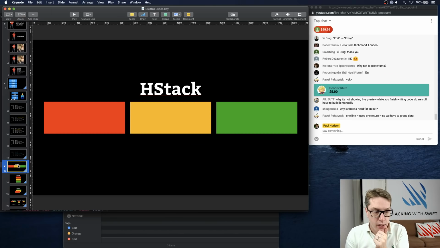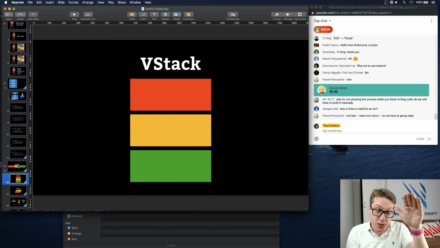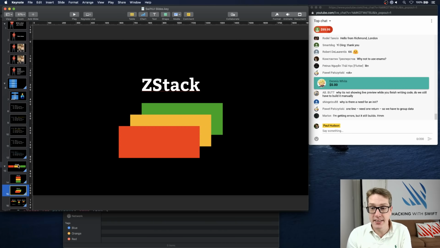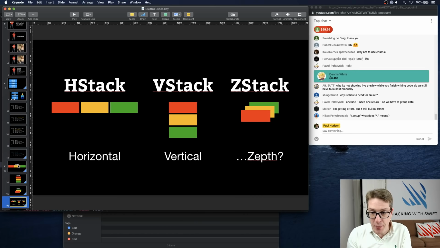There's also V stacks, vertical stacks. They do the same thing, just going vertically. And Z stacks for doing zepth or depth. We want to place one thing over another thing. And we're going to be using all of these things in this project. So those are the 3 ways we do stuff: horizontal, vertical, and Z stack.